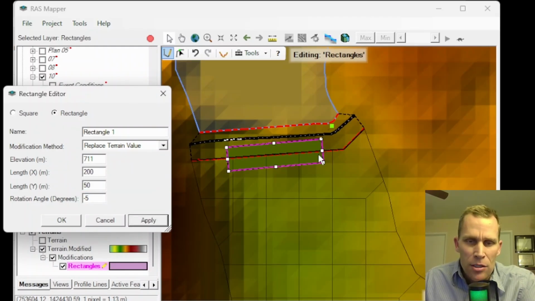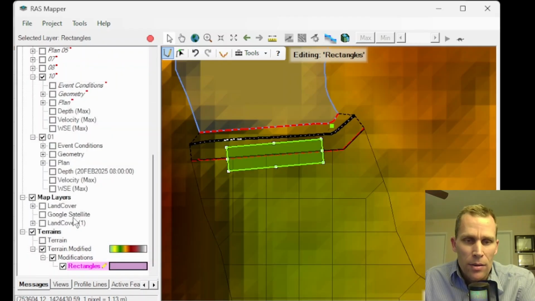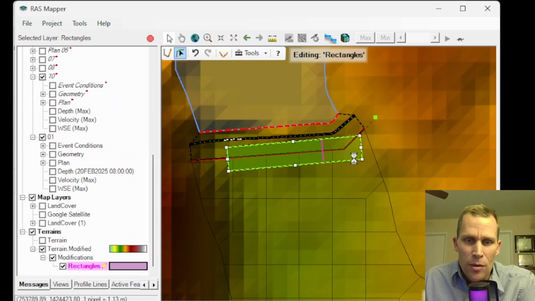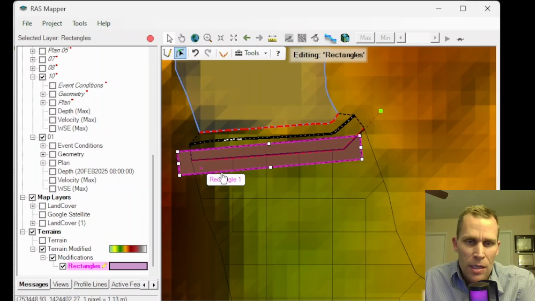In fact, I can just use these handles to resize this rectangle, and then the values in this table will update accordingly. So I'm going to click apply and OK. I'm still in edit mode. Oh, wait, no, I'm in add mode. There's edit. Okay, so I'll click on my rectangle. All right, so I have the handles for editing. I'm just going to expand this over in each direction, maybe not so far.